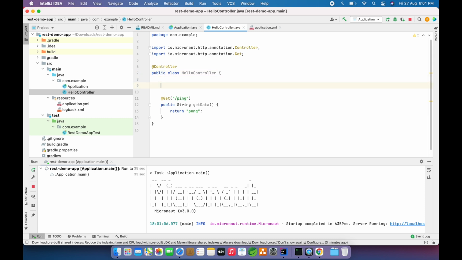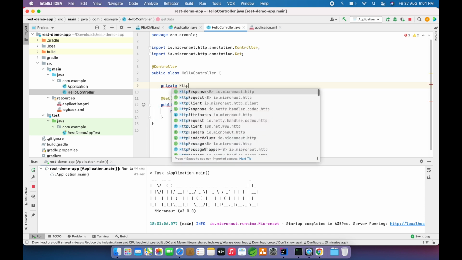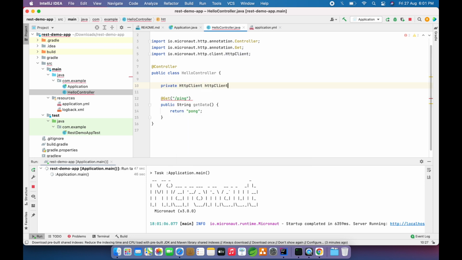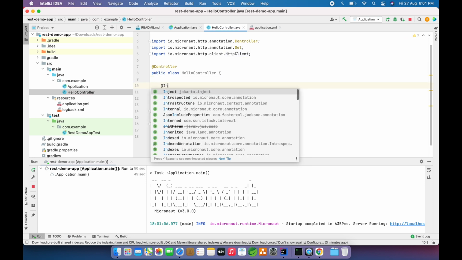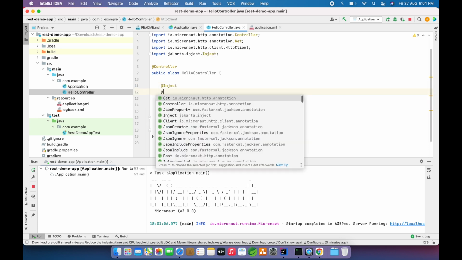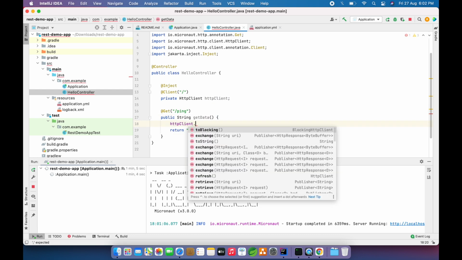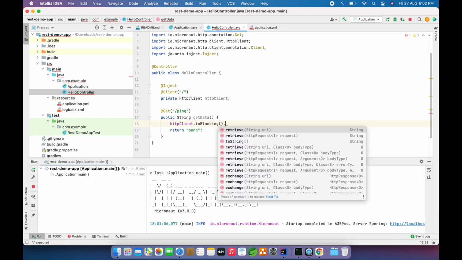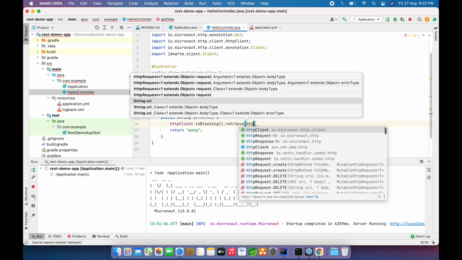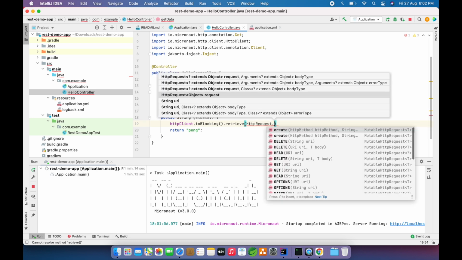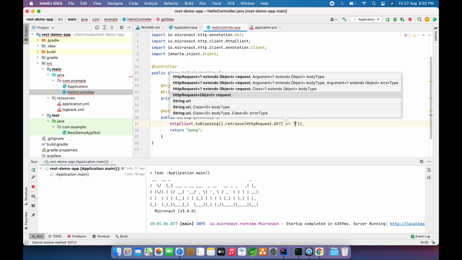Now let's say if we want to use any HTTP client in Micronaut, how we can use that. So for that, what we need to do is private HTTP client, which is provided by Micronaut by default, right? And to inject this, to auto add this, we need to use inject, and we need to specify one annotation at the client, which is basically the client which we are specifying. Now let's say this is my HTTP client. Now I'm making a blocking call, right? And I will make a call to the retrieve method, and I will pass HTTP request dot get, and I will pass my URL, right?